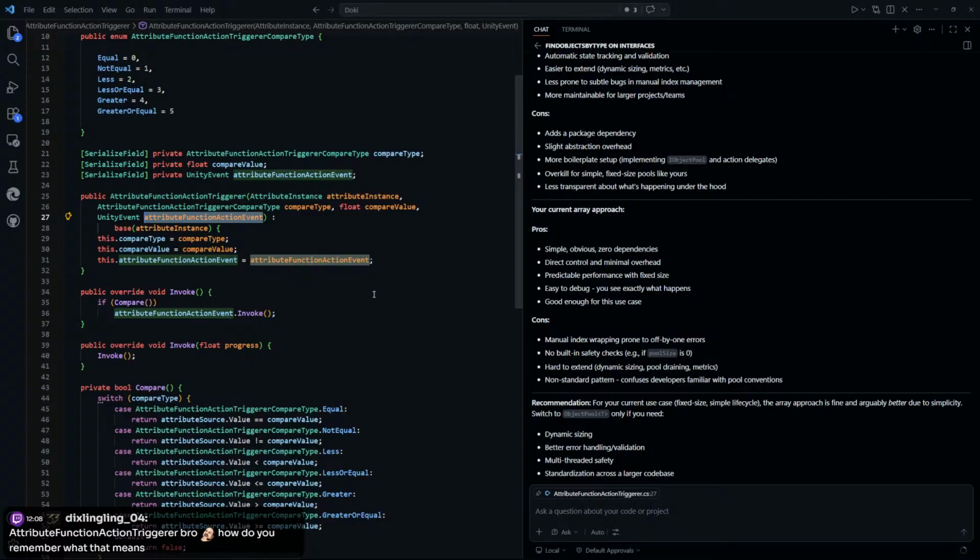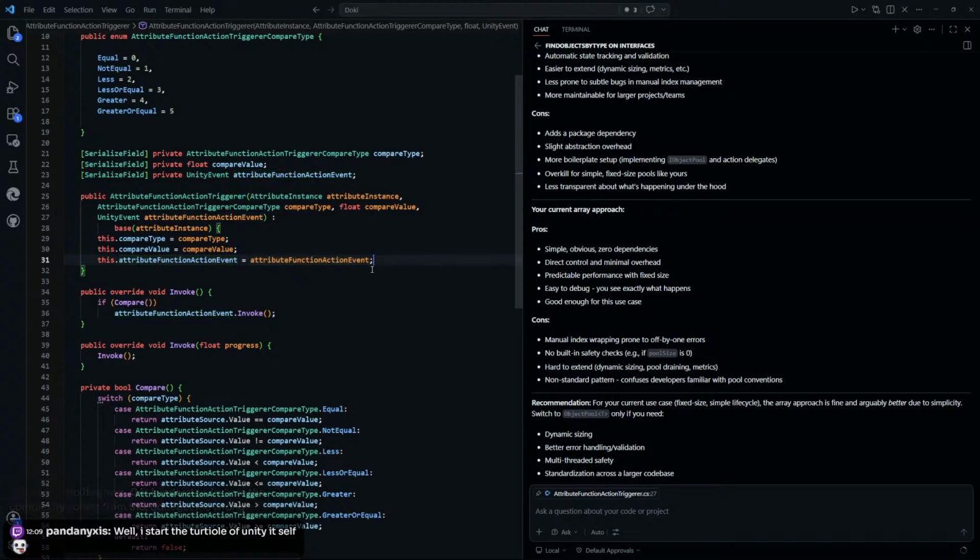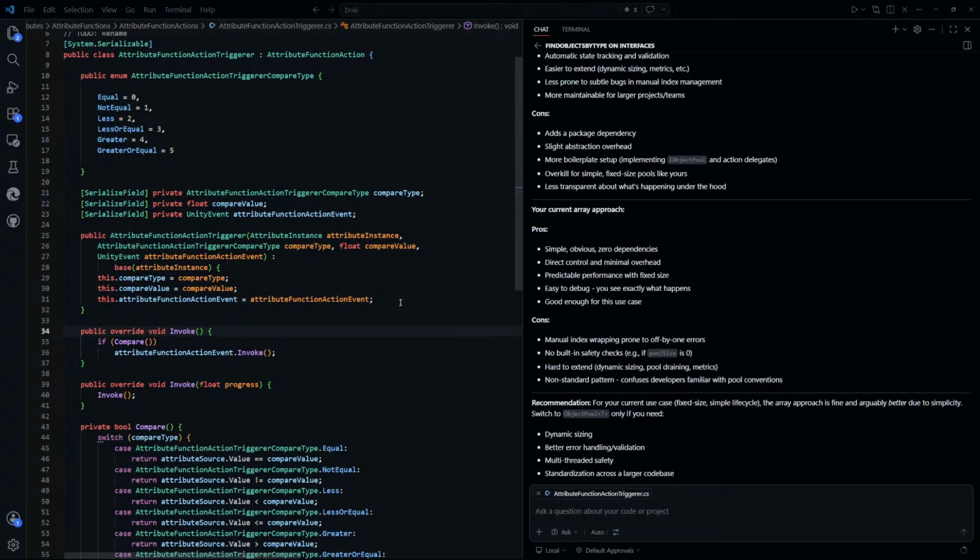Let's see, compare type, compare value. The problem is I would like for this one to... We need information about this attribute, and this trigger, it's not really built for it, if you know what I mean. So... Yeah. Okay. Yeah, let's keep this one. That's good.